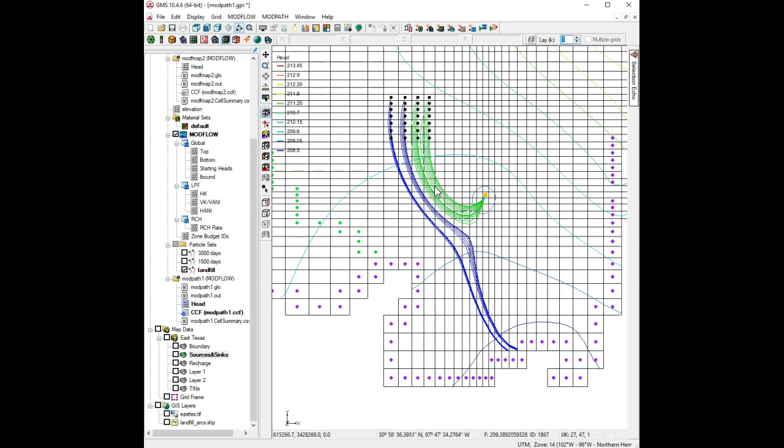So now you can see that all of the particles going to this well are green, the rest of them are blue. Now it's pretty easy to distinguish the two, but when you have a much denser set of path lines, or maybe a lot of wells where they're terminating, this can really be a useful display technique.